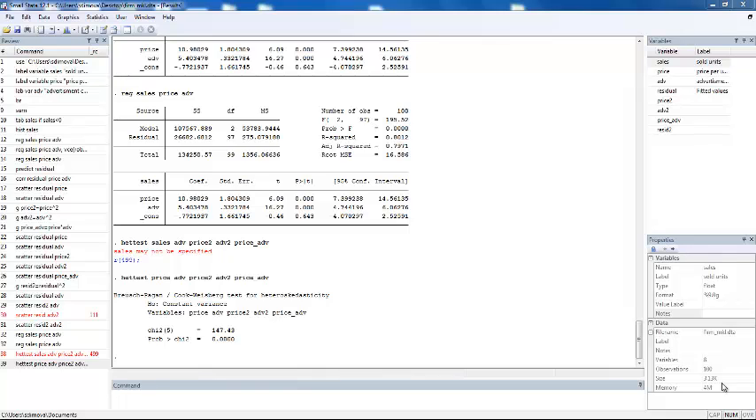Hi, in this video we will see how to deal with the problem of heteroskedasticity in our particular example. We have seen that in our model there is some evidence of heteroskedasticity. This is something that we were able to see after the visual analysis and after running the Breusch-Pagan test.